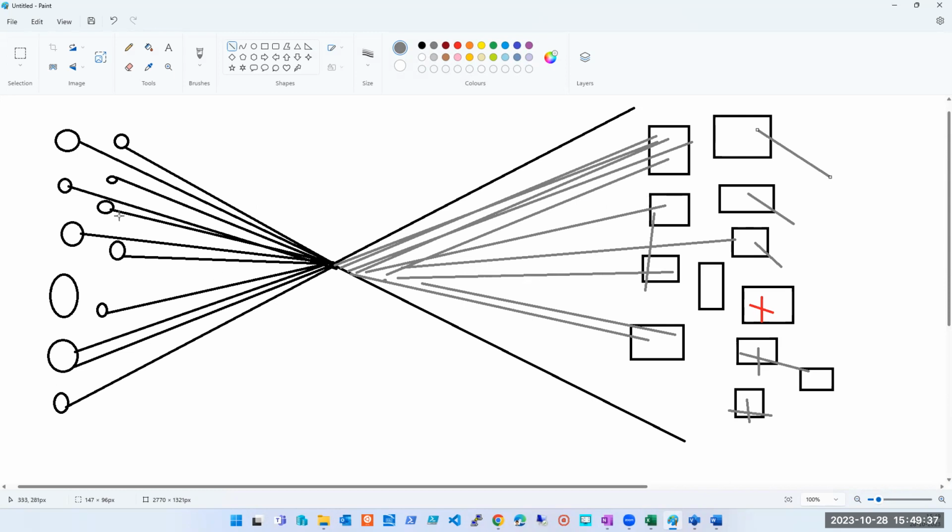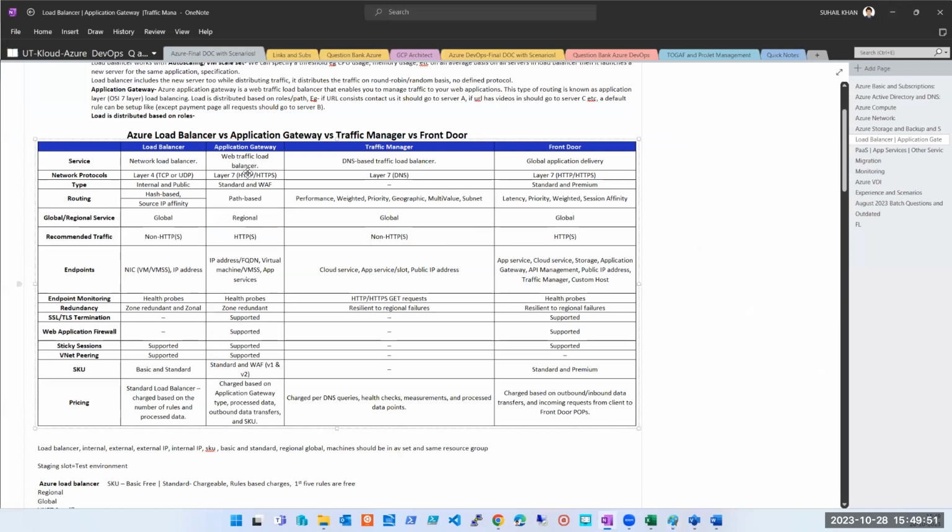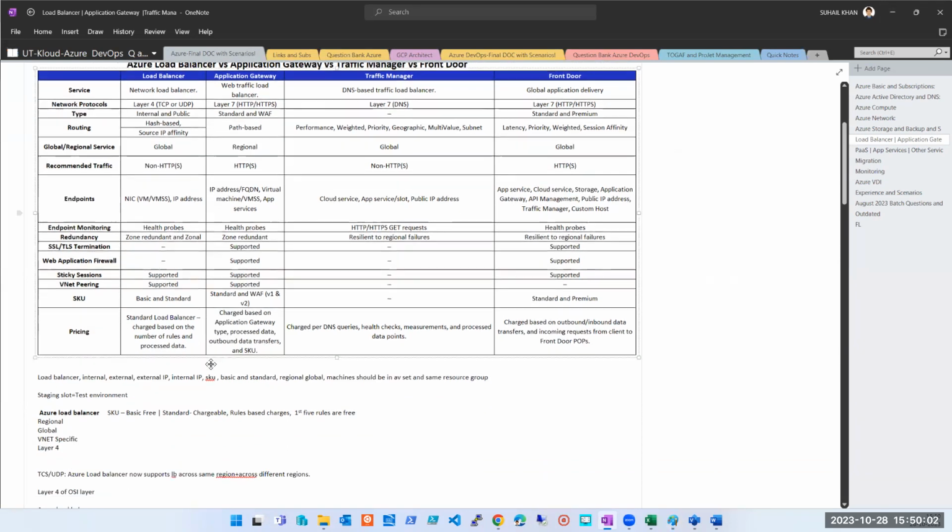But if I want these users to take RDP also, in the same manner, they will take RDP to one public IP and it will go according to availability, etc. So this cannot be achieved on application gateway. This can be achieved only on load balancer. So this is what it means, web traffic versus network load balancer. If you don't understand, that's fine, but you should be able to give these differences.